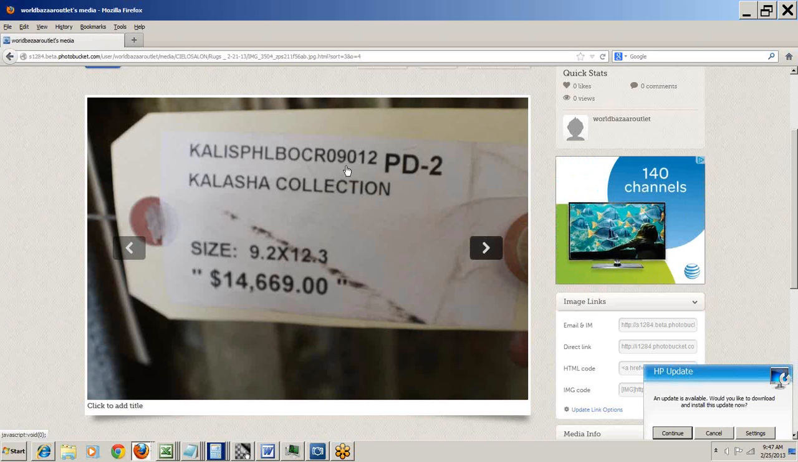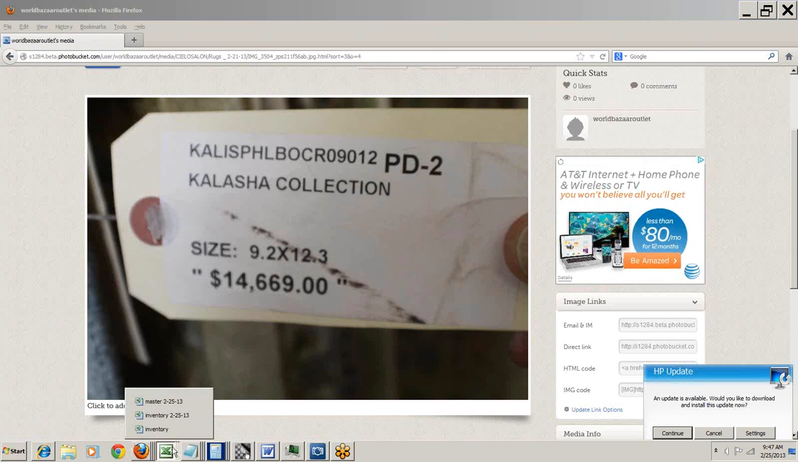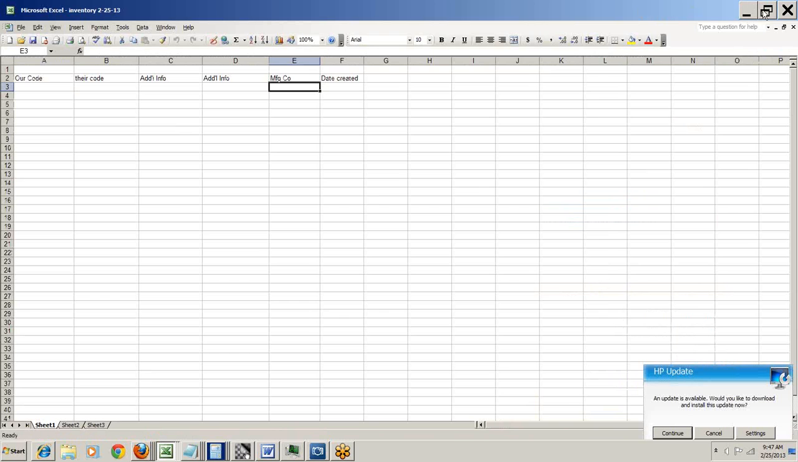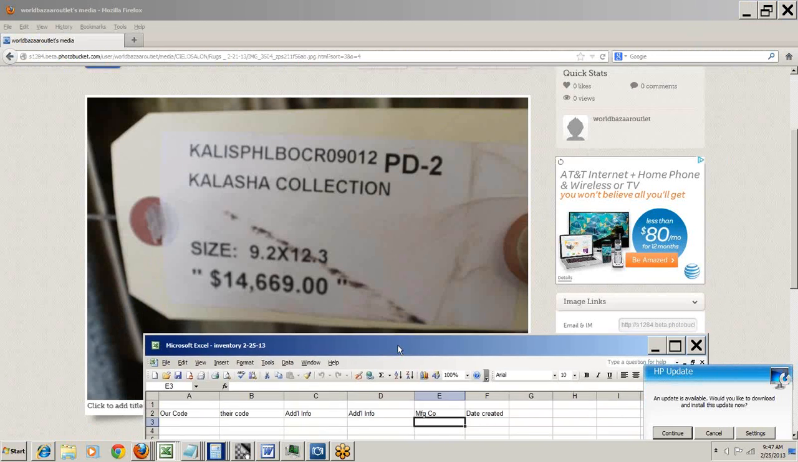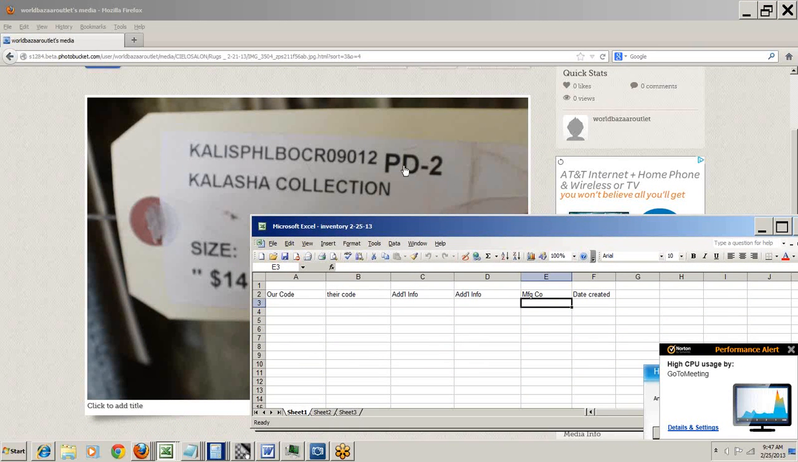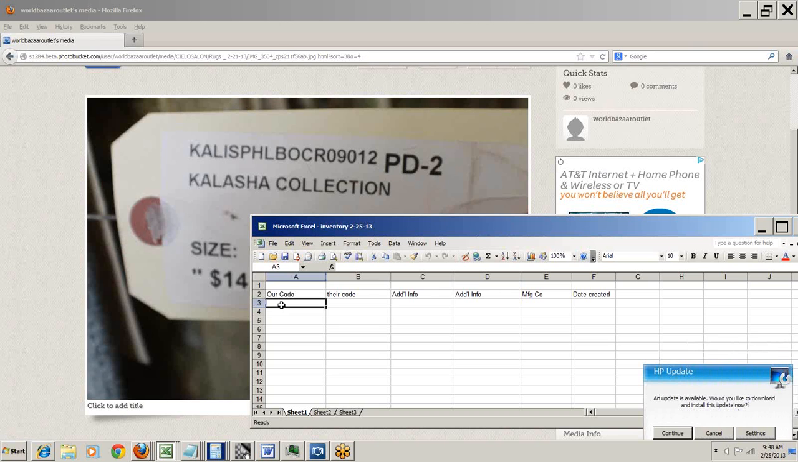Okay. You're going to go in here, and this code, you're going to write it into your inventory. So you have opened up your inventory sheet. You're going to minimize it and bring it up to your tag. So here's your tag. It has PD2, and then all this Kalasha. See where the numbers start? You're going to make a new code by putting in the last set of numbers, your initials, and this. So this is how you make a code.